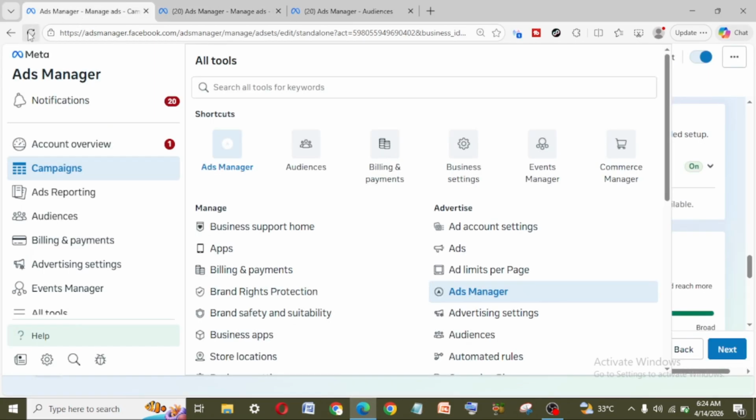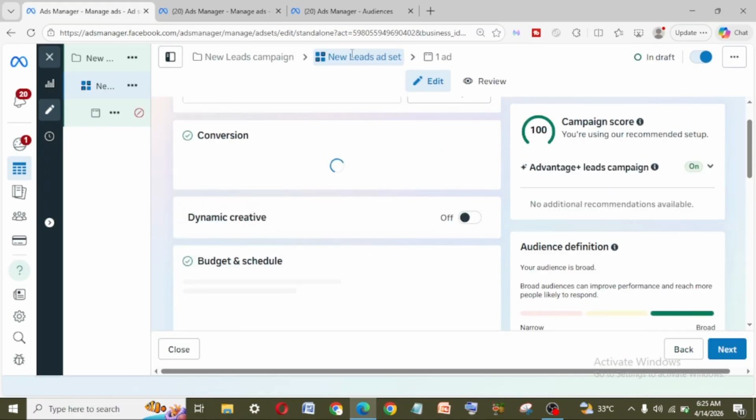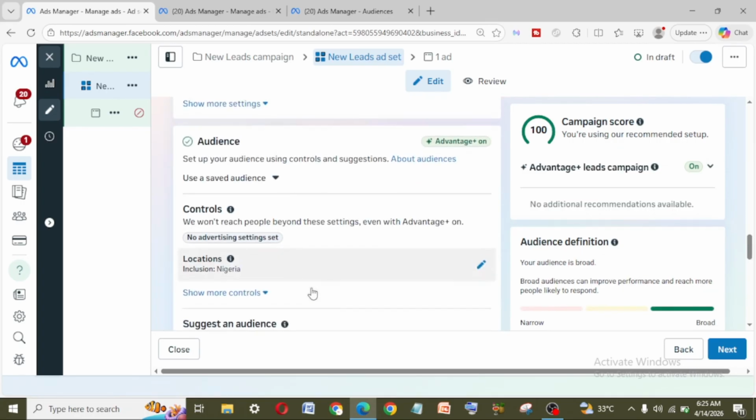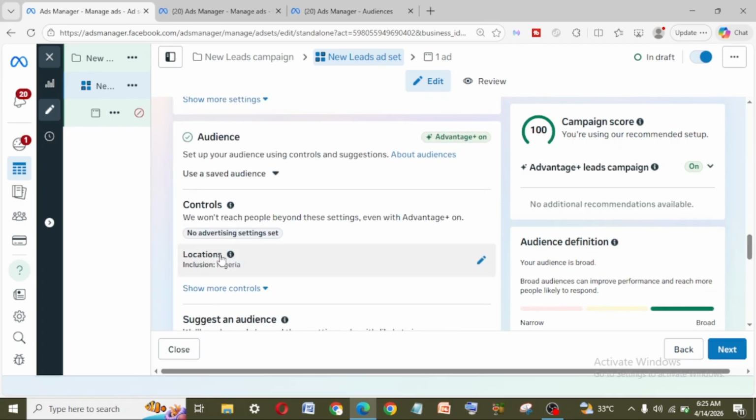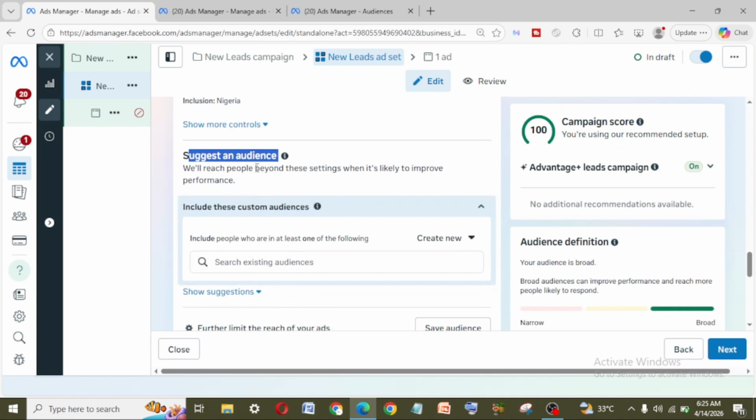On your ad set level, remember I told you ad set level is where you do your targeting, your location, age range, and all that. Now on your ad set level, which is the middle one here, you want to scroll down. Now you see here we selected location. You want to scroll past there. You're going to see a menu that says suggest an audience, and a sub menu that says include this custom audience.